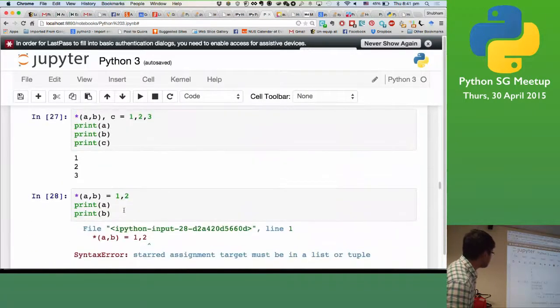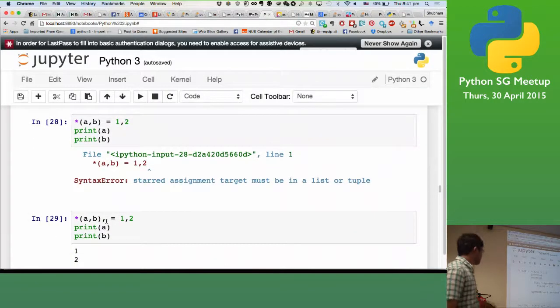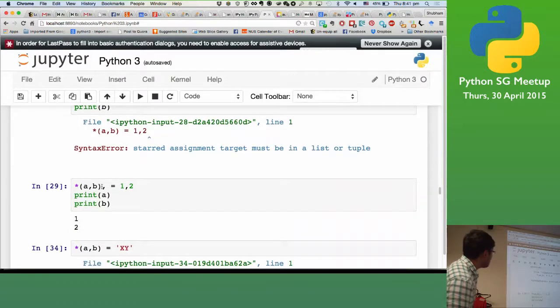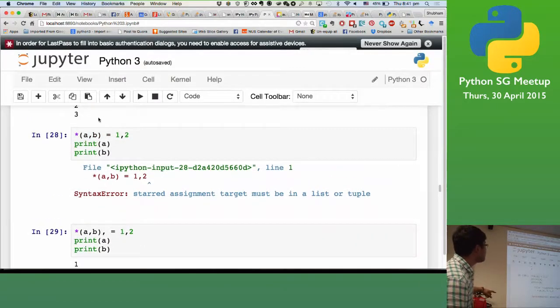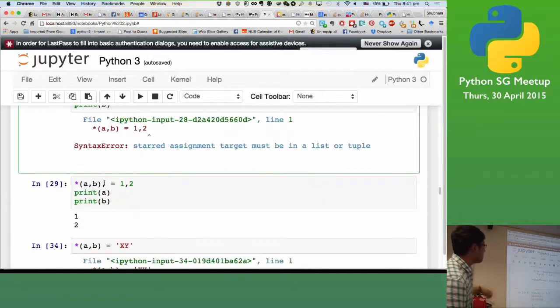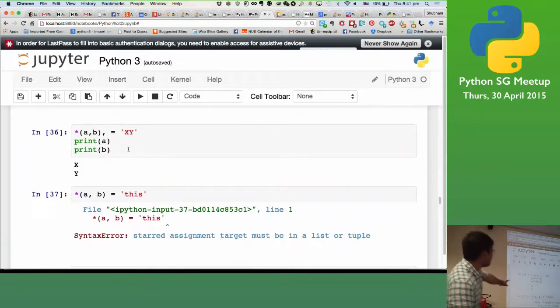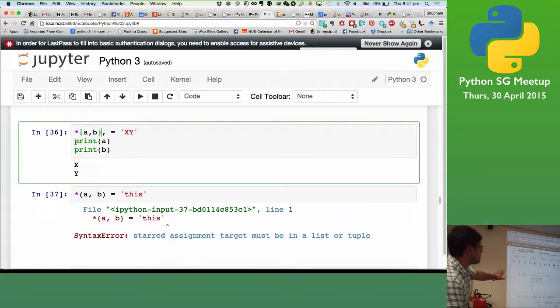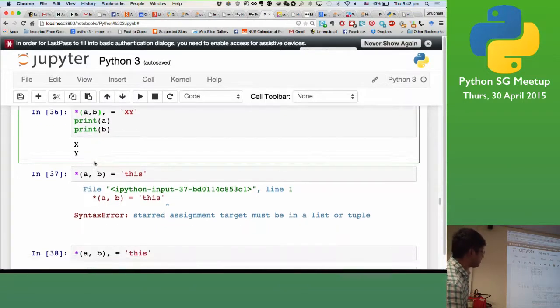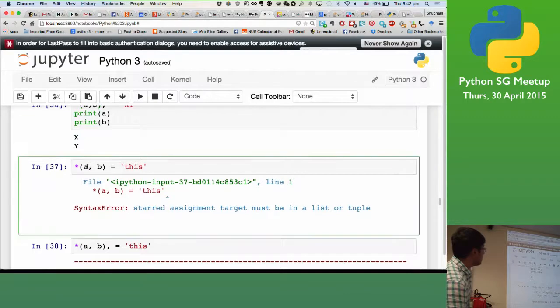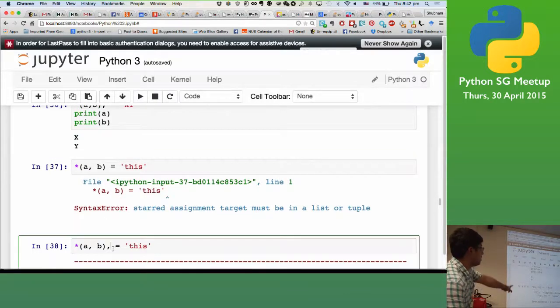Wait, did I put that example? No. Okay. So the reason is that this didn't have a comma. If you have a comma, then it works fine. Here, again, you put a comma. So this actually expects a list, and A comma B gets in a list. It gets evaluated to X comma Y, and then A becomes equal to X, B becomes equal to Y. Here. Again, if you put a comma, then this works.